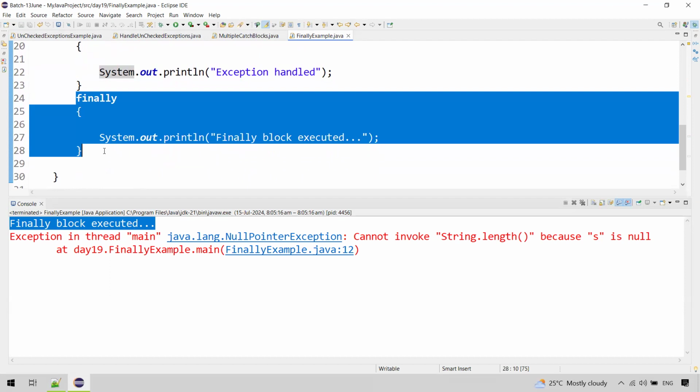Usually, when we are not able to handle the exception, an exception is thrown and the program terminates abruptly. So that's the normal flow. To handle that, we have seen the try catch block.